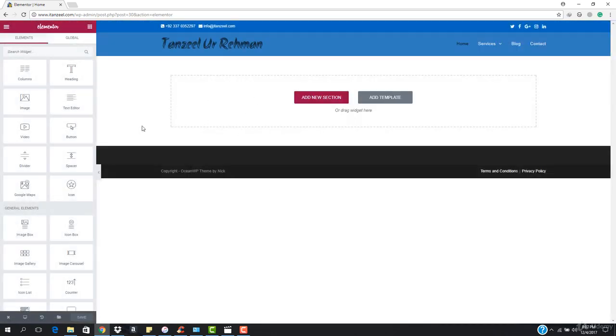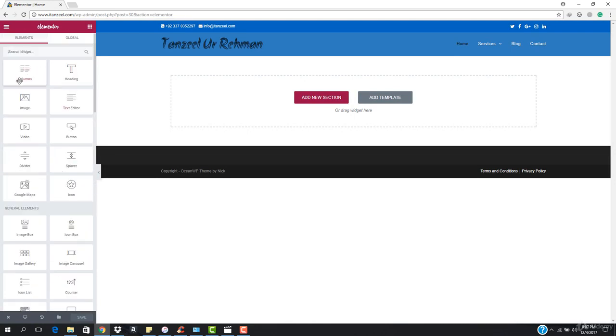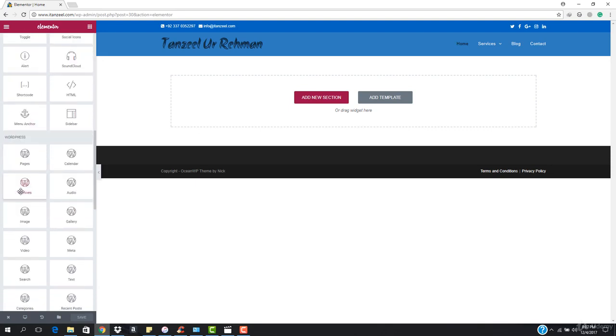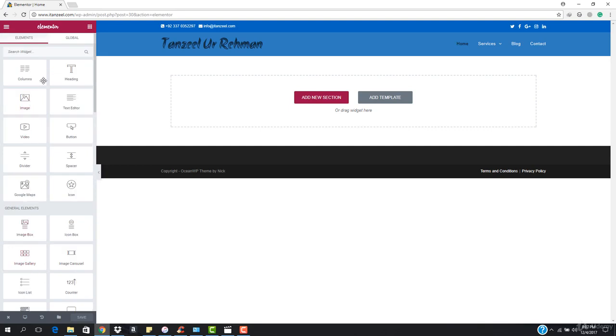Here we go. You can see that it has now taken us to this page where we can manage this whole plugin, and we can add some stuff. You can see we have columns, heading, image, text editor, and everything. We're going to work with this in the upcoming video, so stay tuned guys, and this is going to be so much fun.